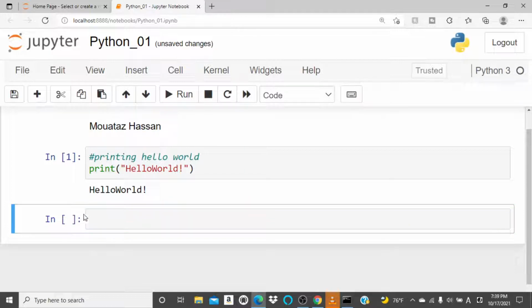Now if you want to display the numbers, you just click right here and then press L. You get the numbers displayed, and that's it.